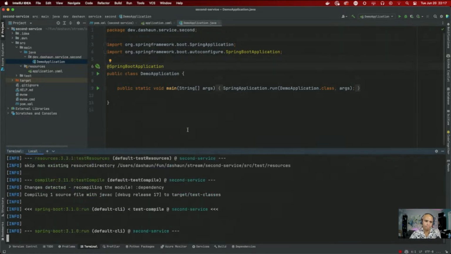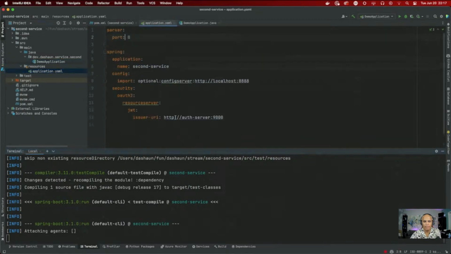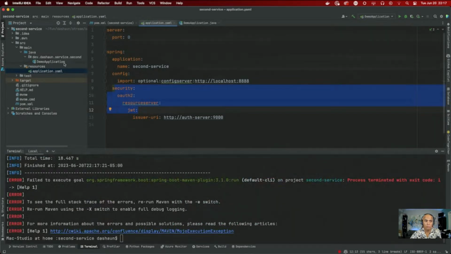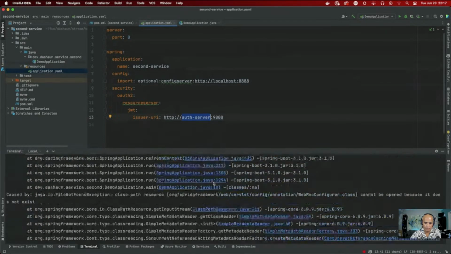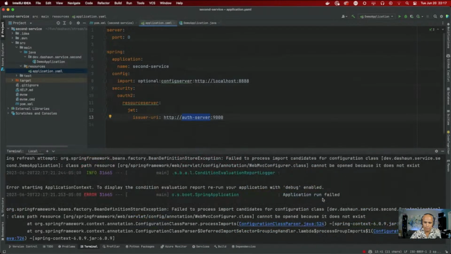So let's run it. Now, what we just told this application is, hey, this is my name, second service. I want to get my configs from here, but also I got some security stuff. And if you want to work with me, you want to use me, you've got to get authorized. You got to give me a JWT from this service. So let's see what's happening here. Why is that saying that? What did I do?